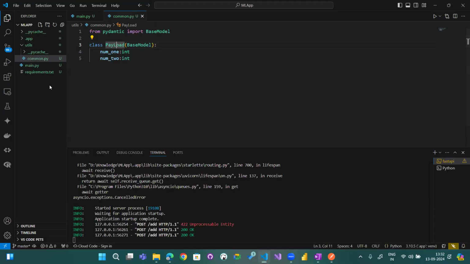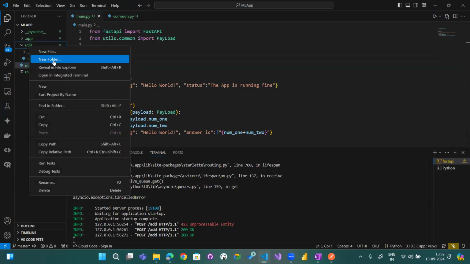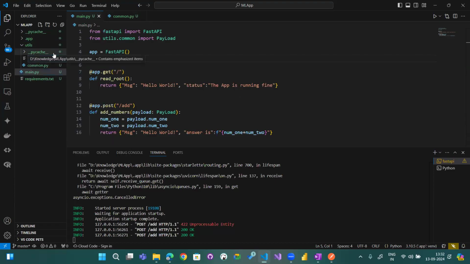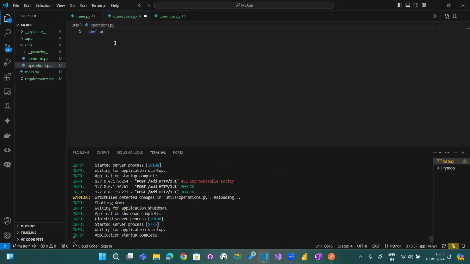One more thing, before I take a break on this: the function which you wrote here, add numbers, should also not be like this. You should have some other file here. Now let us say I'll create one more file. I'll call it operations.py. Now here I'm going to write def add_numbers.